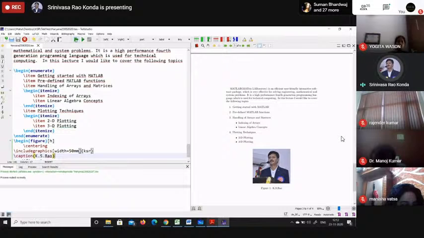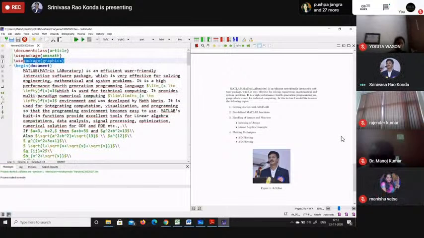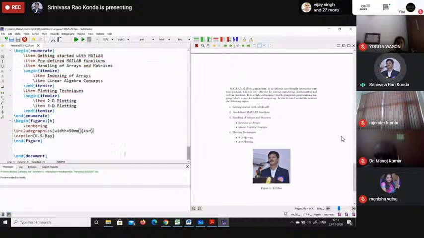If you have any doubts on this topic, just type in Google. So many videos will come, so many documents will come: how to include graphics, images in a LaTeX file. This is the way of inserting the images. For that we need one graphics package. We have to give this package: use package graphicx, not graphics. Then begin figure, end figure.